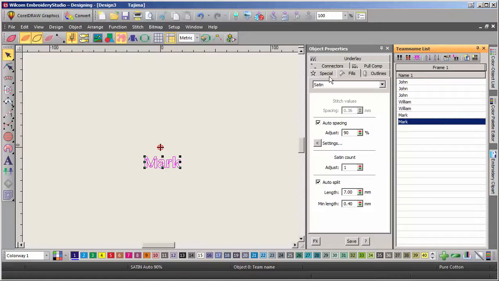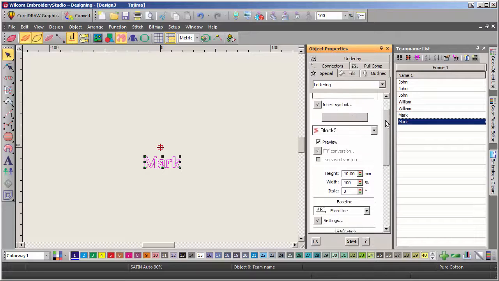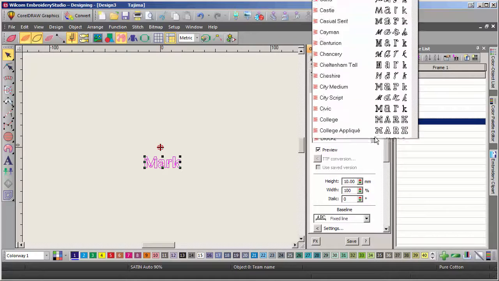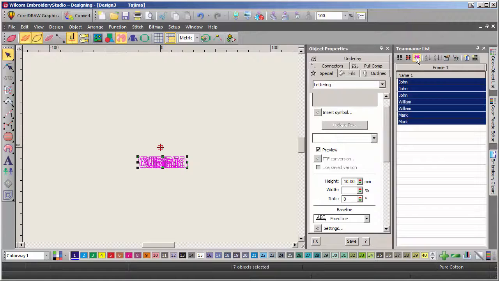So you can see each name can be selected and its properties can be changed to suit the customer's requirements. We could change baselines, size, etc. But in this case, Mark wants one of his shirts to be stitched in college font.